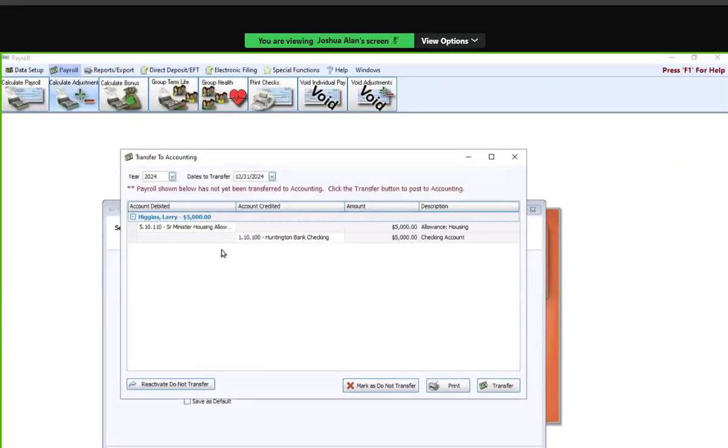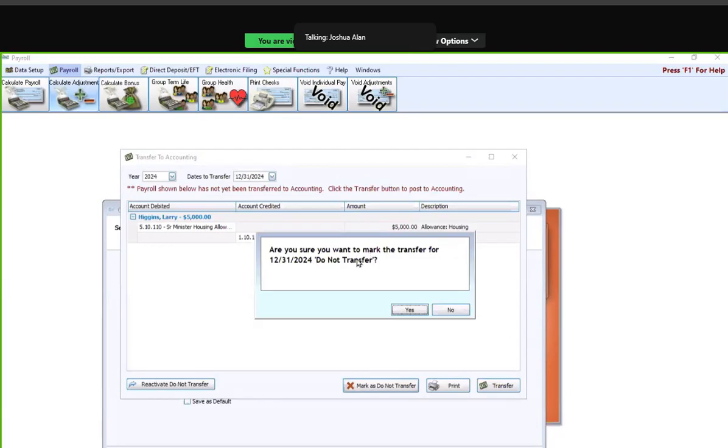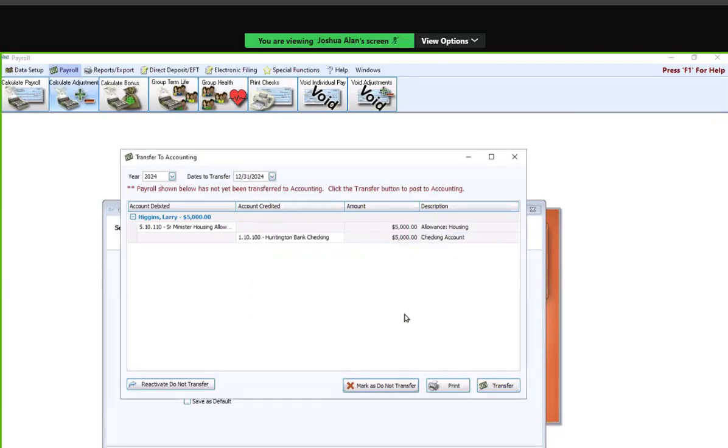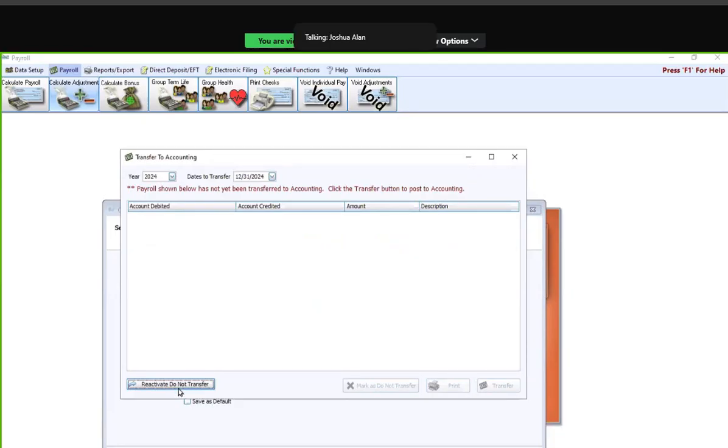It now opens up and I see it wants me to deduct the amount out of checking and charge it to pastor's housing allowance as though I owe him that money, and I do not owe him that money. So all I'm going to do here, folks, is just check the box, click the button, and mark as do not transfer. It says, are you sure you don't want to transfer? Yes. If I need to, I can always come back down here and do the reactivate do not transfer in the bottom left, and that will then allow me to reactivate that and transfer that into accounting if I wish.